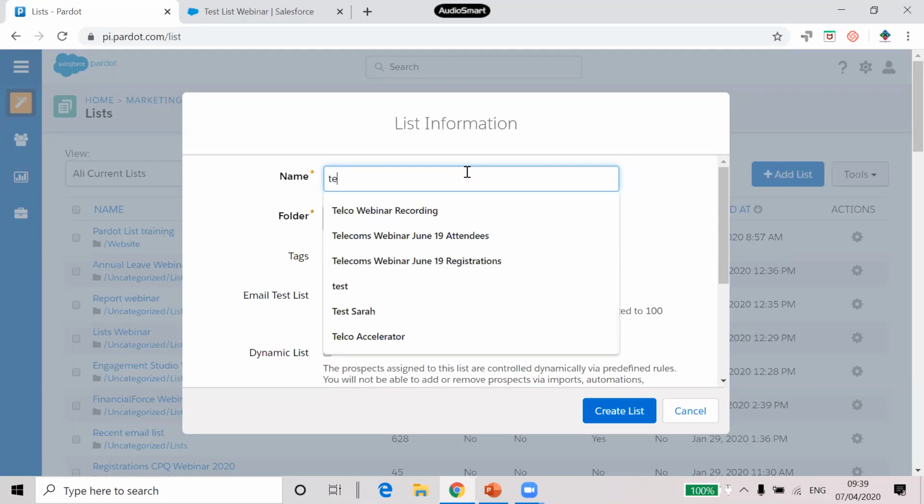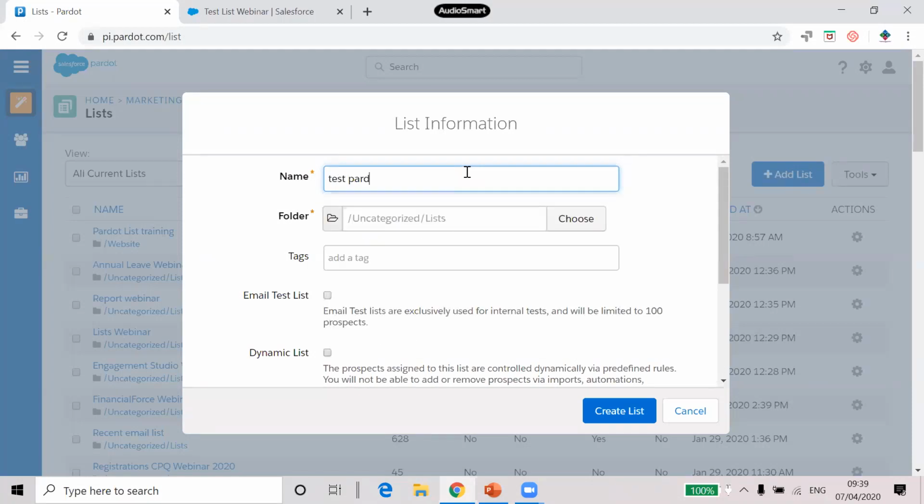So we're going to name our list. Let's just put it test Pardot training. And we can add our list to a folder as per however we want to organize things. You're also able to add a tag to all your members of this list. So if you use tags for segmentation purposes, you're able to add the tag here.